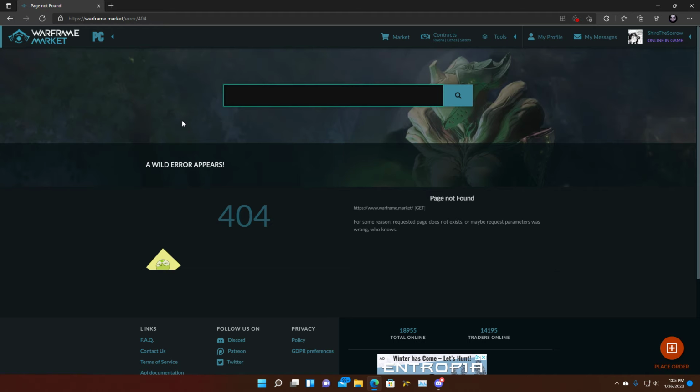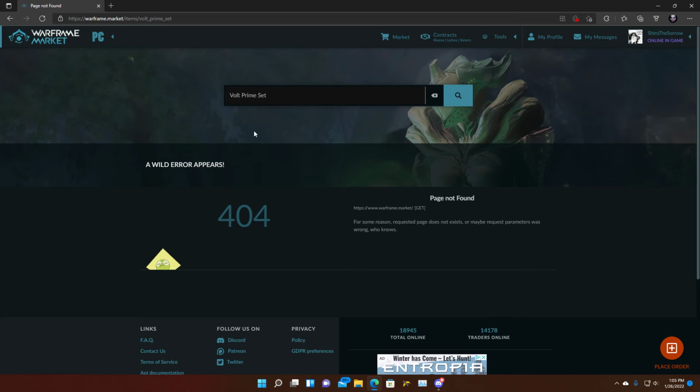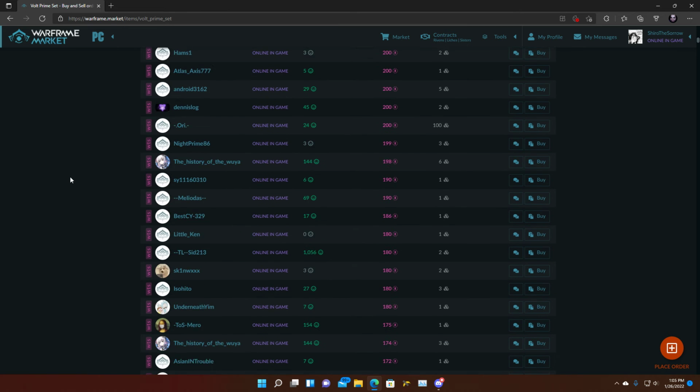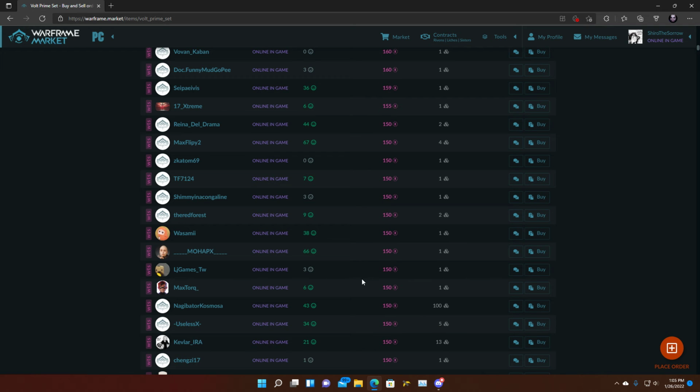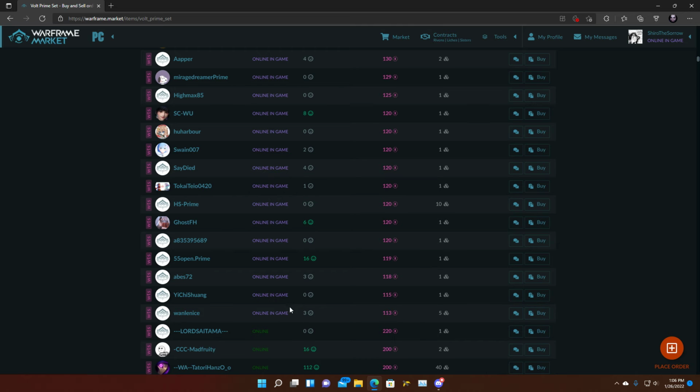Now, let's just say we want to get, I don't know, Volt Prime. You'll type in Volt, and then you can see that they have the set, or if you just need a piece. So let's look at the set. Okay, so Volt Prime set. This guy's selling one set for $350. That's ridiculous. Scroll down, and you'll see that the prices are starting to go down a lot lower. This guy has multiple for $150. That's pretty lit. $150 for Volt Prime is really good, but look, there's even cheaper. $120, $113. See? You can get Volt Prime for $113.